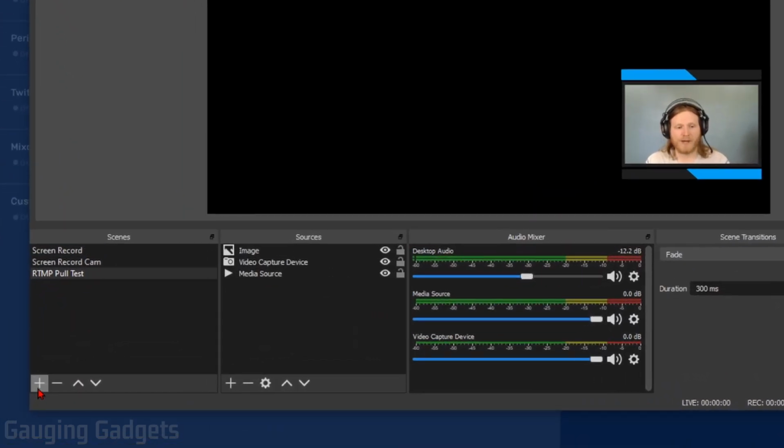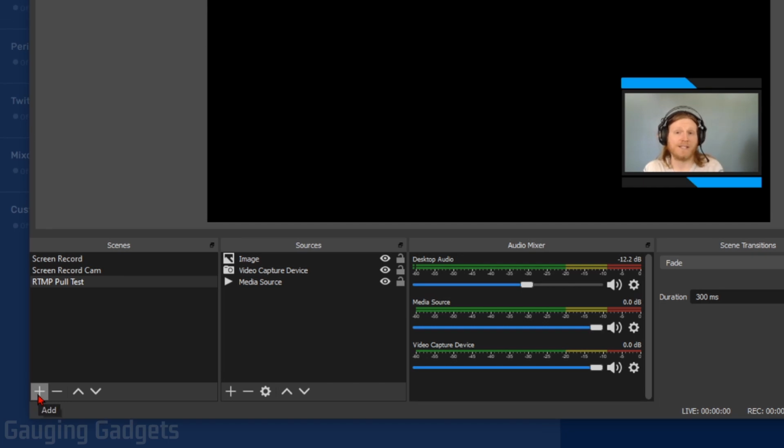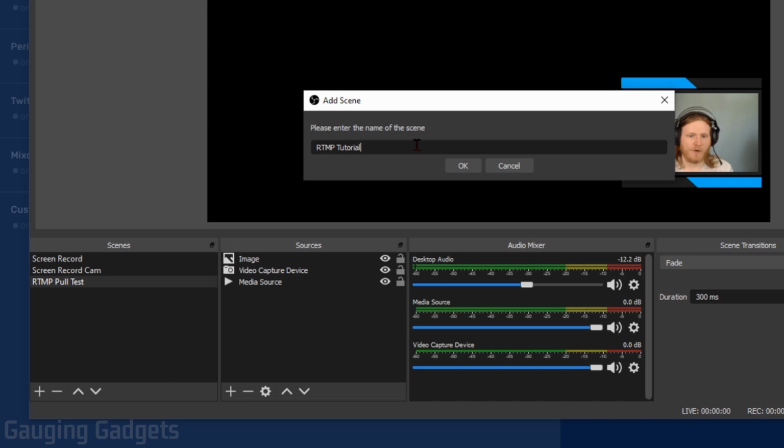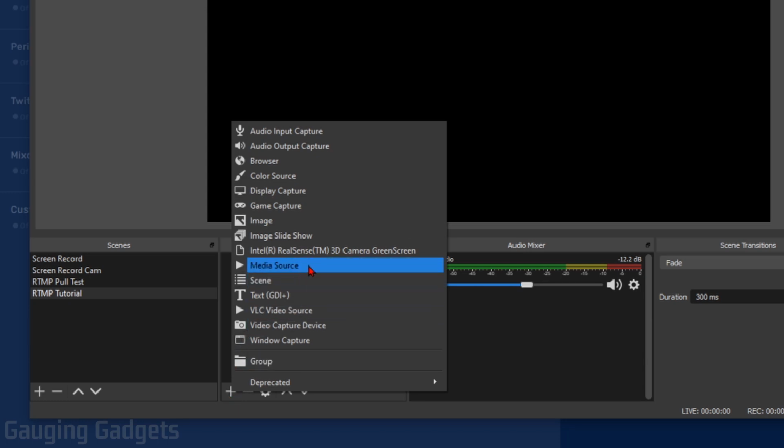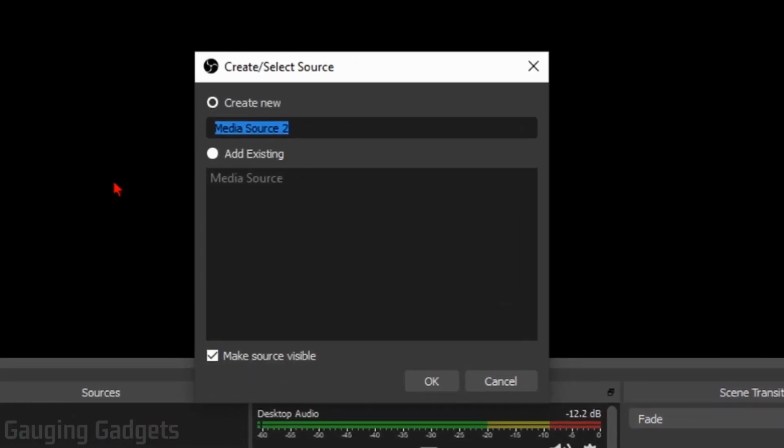where I'm going to create a brand new scene so that I can add that RTMP pull to OBS Studio. So I'm going to create a new scene here, name it RTMP pull tutorial, and then select OK. Now all we need to do to add the RTMP pull to OBS under sources is add a new source, select the plus symbol, and then go to media source. Go ahead and create a new one.